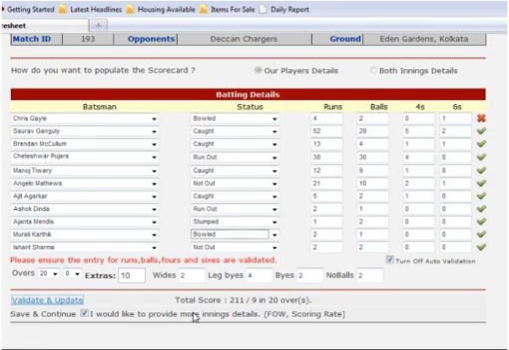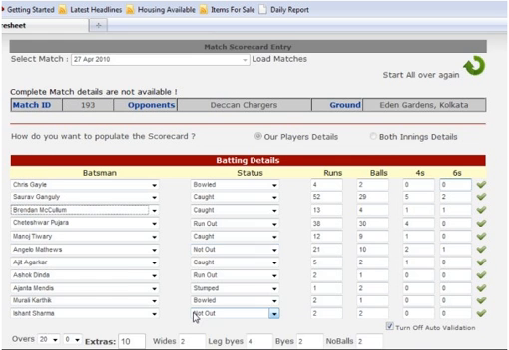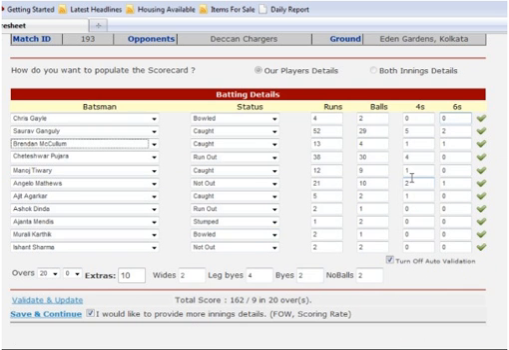One more time, let me hit the validate and update. Now it looks in good shape. We've tried to minimize the number of wrong entries. The scoreboard now looks in good shape with all validations, and you can see that the save and continue button is now active. And you have a small checkbox right next to the save and continue.